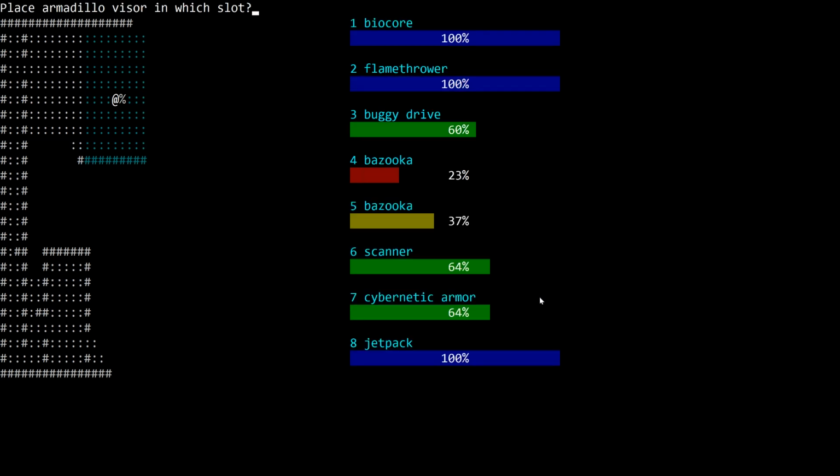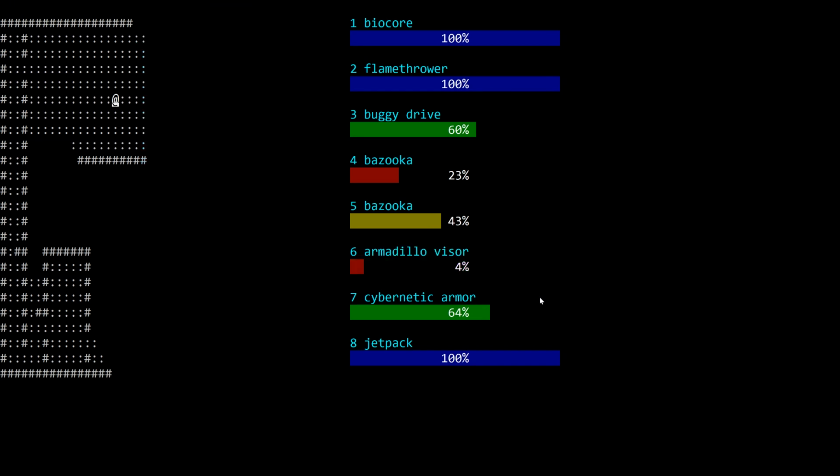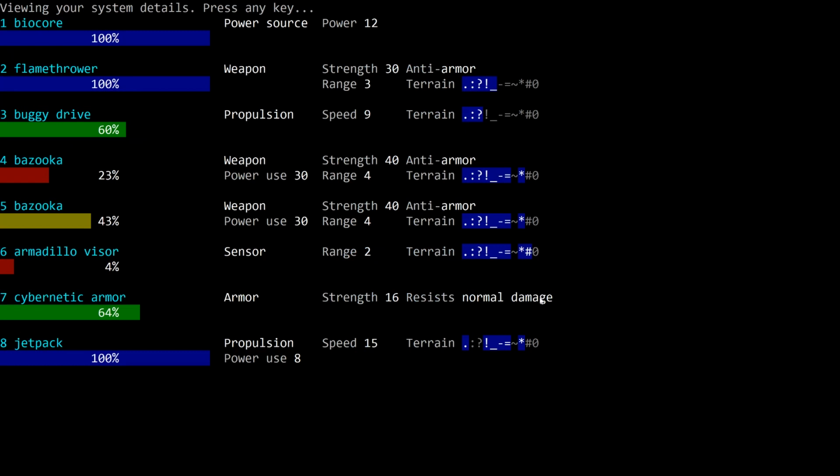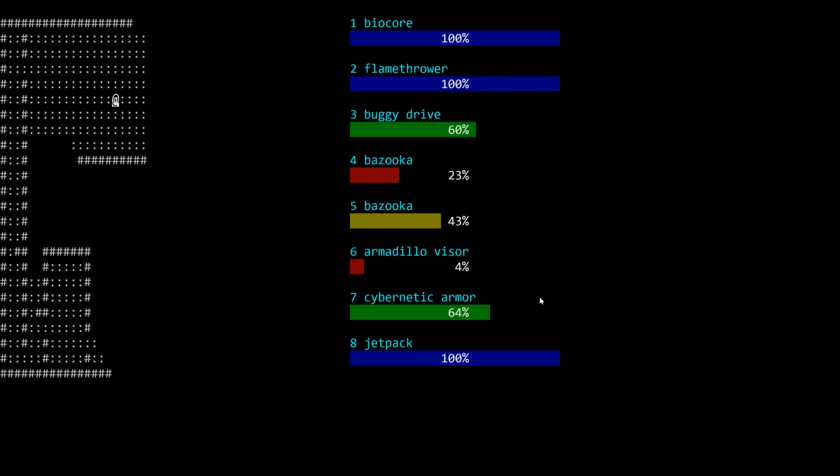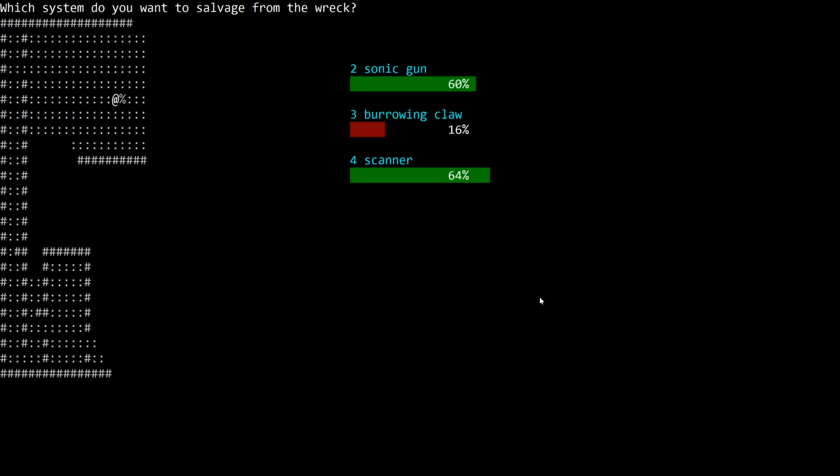I wonder what an armadillo visor is. Let's just try that very briefly in 6 for a second, just to see. It is a scanner with range of 2. We don't want that. Where was it? To our right? Yeah. Let's get our scanner back.